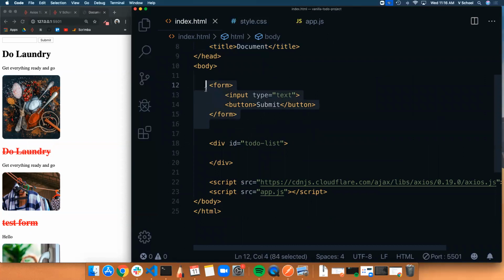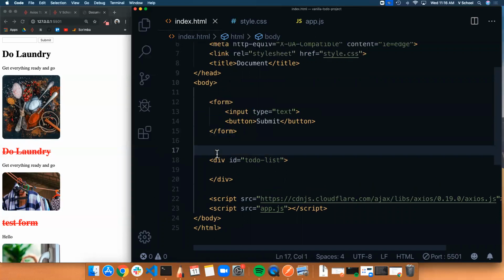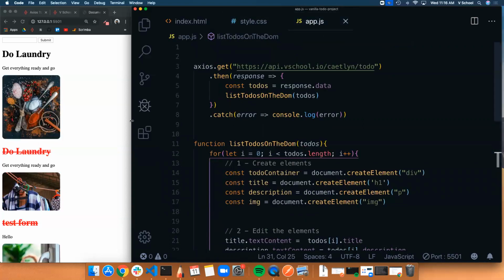So that would be part two. Has anyone gotten part two to work? Posting items? A couple of us? Cool. We'll keep working on that. One or two more notes on this and we'll call it good for now.